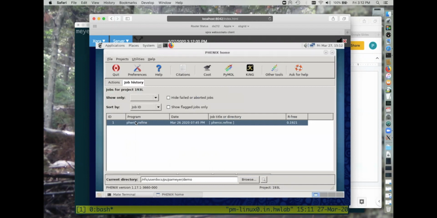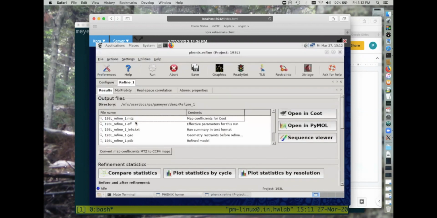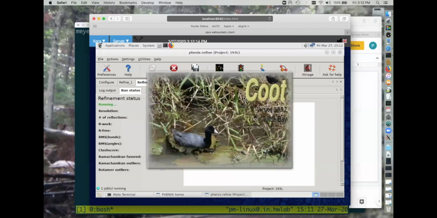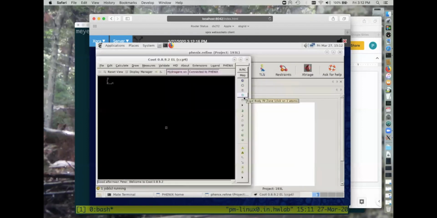The point of this is not to focus on Phenix or how to do refinement. It's to show you that you can do all of this remotely over the network. So we're going to run, again rerunning the same job. CUDA is going to start up and follow along in a very similar way as it would if I was sitting in front of the desktop.